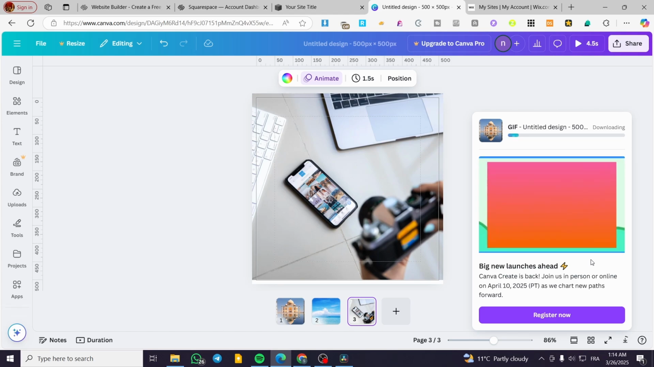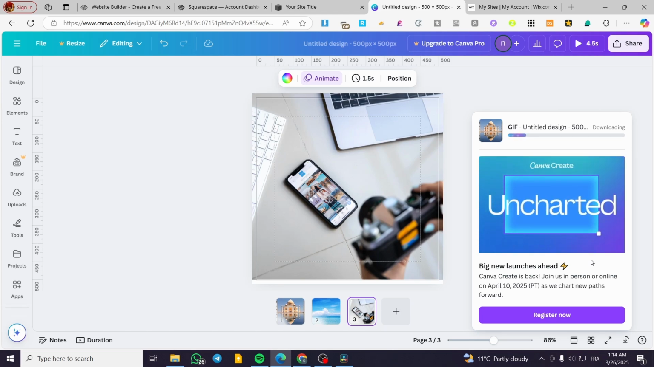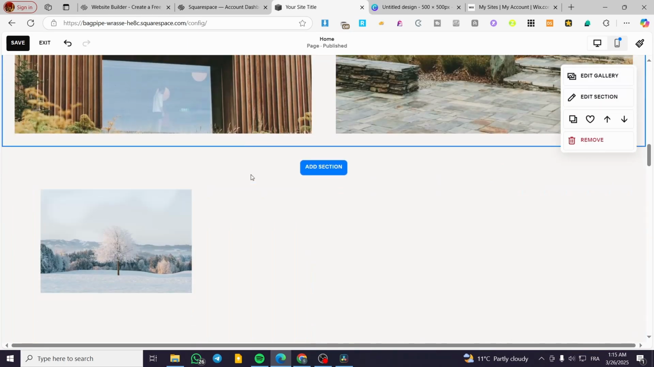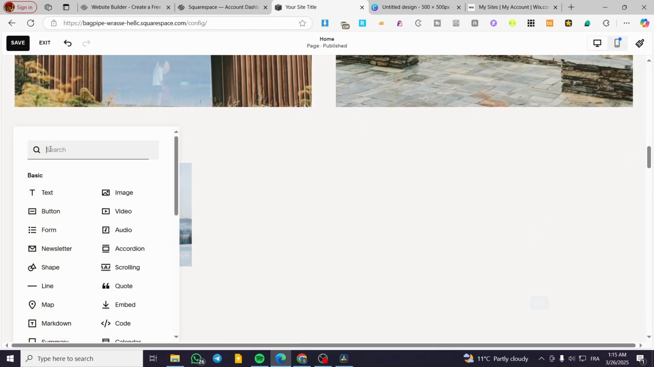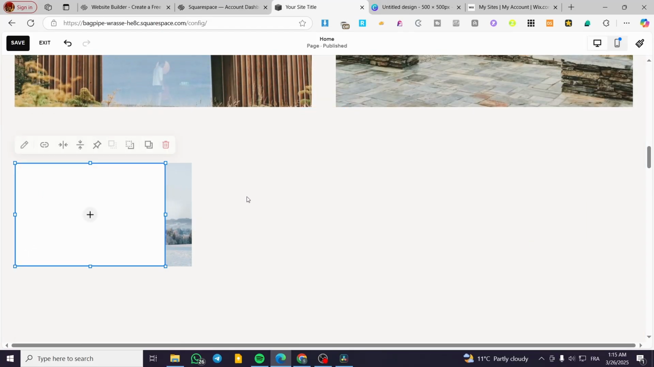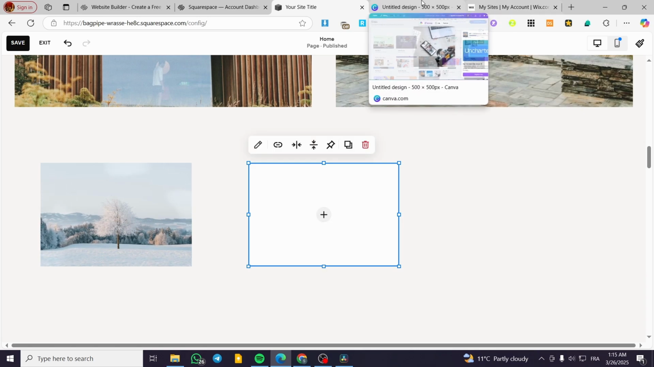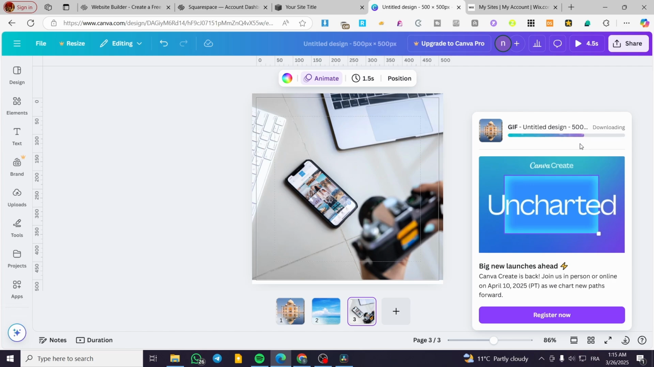So we are going to wait for the GIF image to be downloaded, and then we can go ahead and insert it into the specific block. So we are going to head over here. Now we have this section, and we are going to add a new block. We're going to click on here, and then we are going to have our image. We're going to wait for the image to be downloaded as a GIF, and then we're going to put it in. So it is not going to take time.